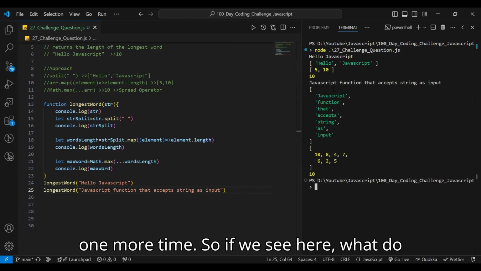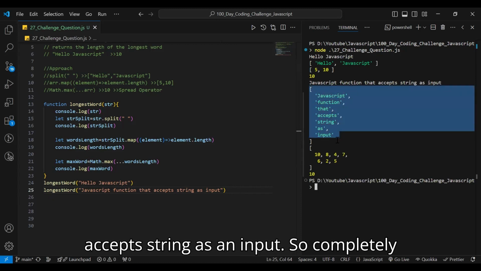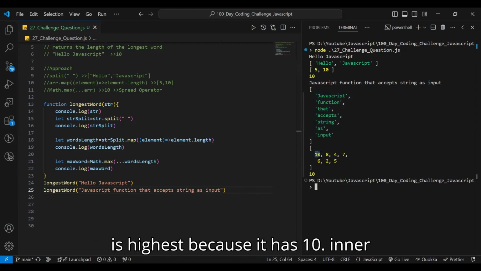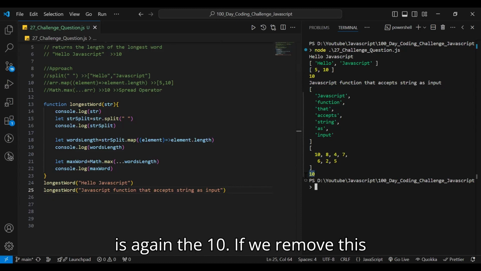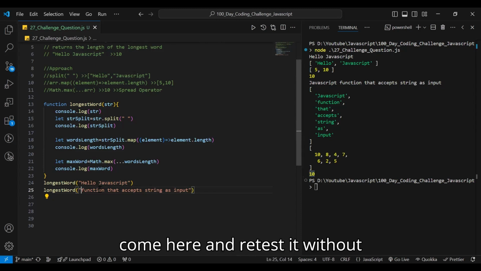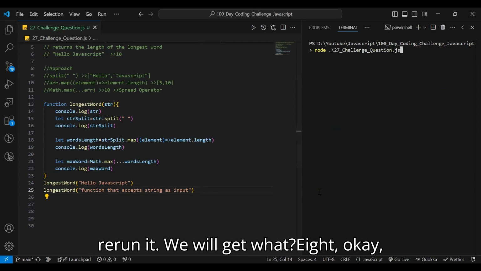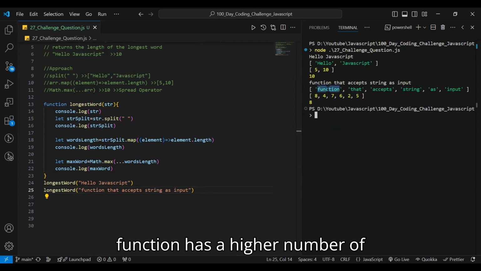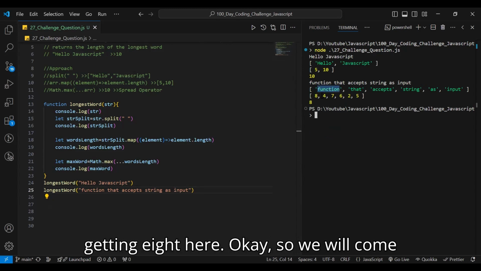So if we see here, what do we get? We get JavaScript function that accepts string as an input. So completely we have got it, and again JavaScript is the highest because it has 10 in length, right? So that is why the output is again 10. If we remove this JavaScript, let us retest it without JavaScript. Let us clear it and rerun it. We will get 8, because the word function has a higher number of letters, right? So that is why we are getting 8 here.